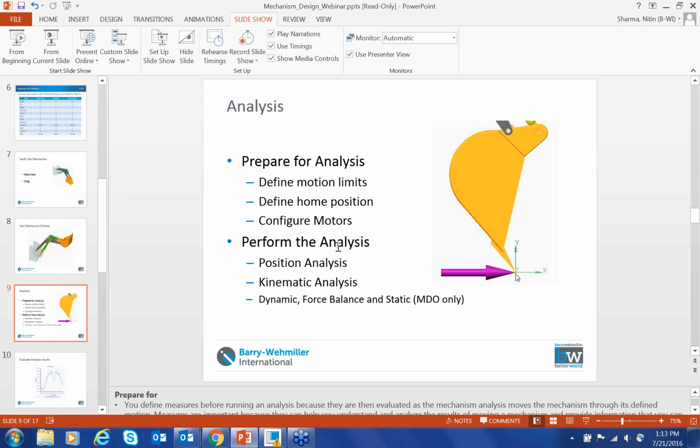Now, also talking about performing the analysis itself, if we do have access to MDX, we will be able to perform kinematic and position analysis. If we do have access to the MDO extension along with position and kinematic, we can also perform dynamic, force balance, and static analysis as well.